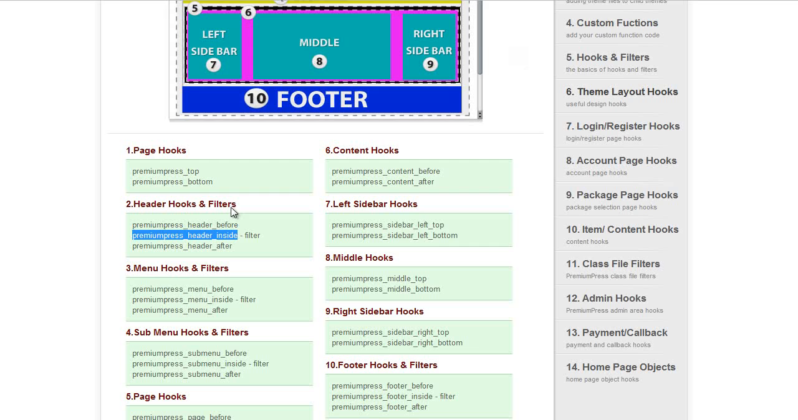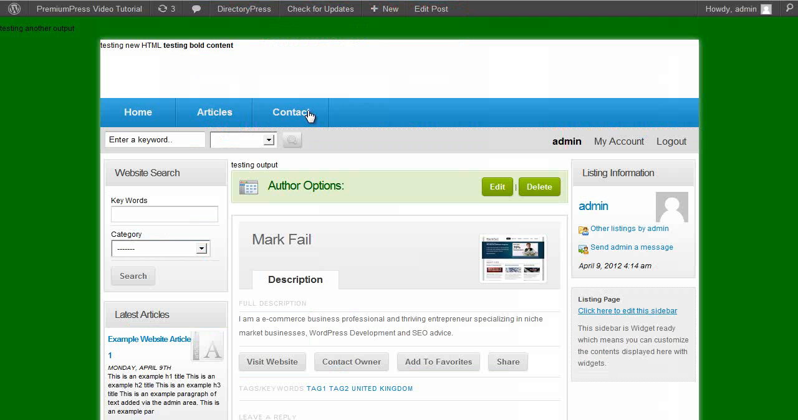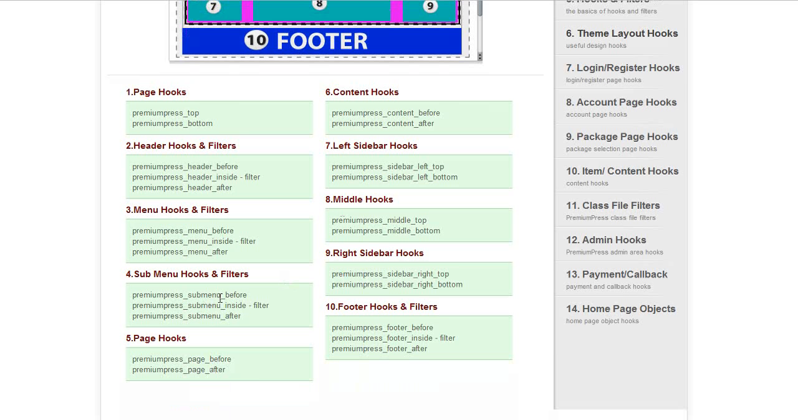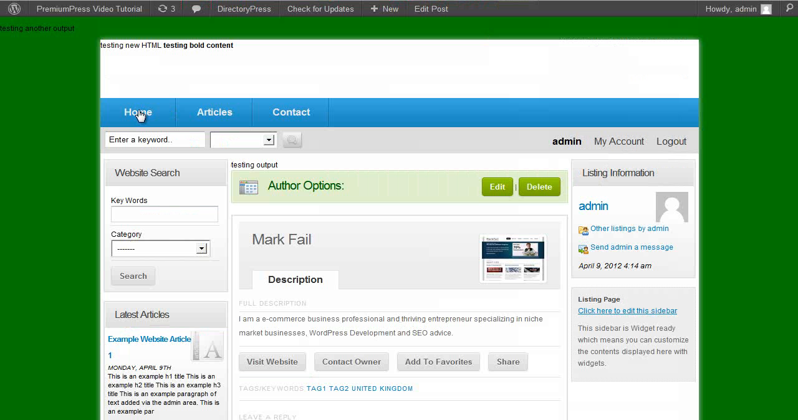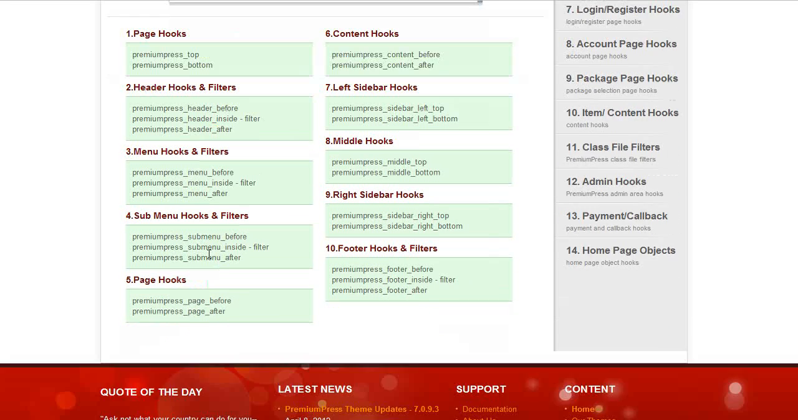Now you can go through obviously all of the hooks on our website, and you see there's quite a few filters. We've got the menu inside. So if you look at the menu bar, we have the menu inside, which is the middle bit. So you've got the before, middle and after for most of these content. So you'll see we've got menu before, menu inside, and menu after. Submenu before, submenu inside, submenu after. So basically you can, before is code you inject before the menu, inside is changing the content, and then after the menu. So these are all hooks and filters that allow you to customize your Premium Press website.